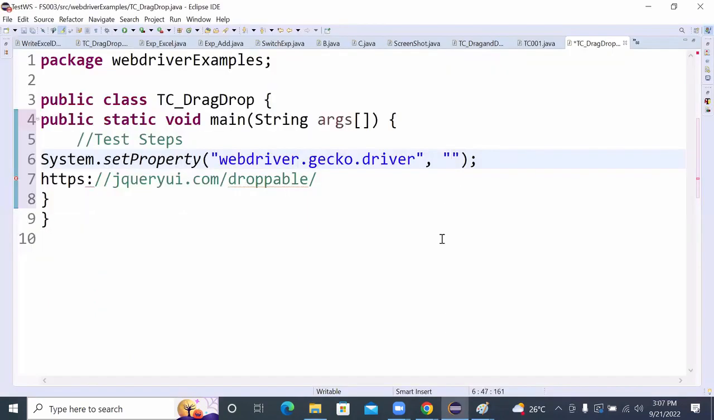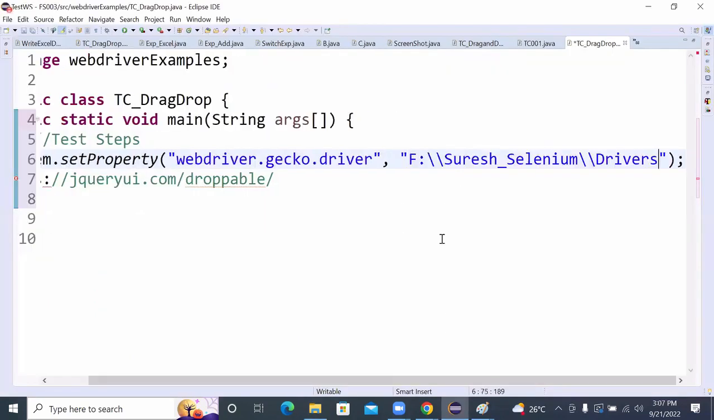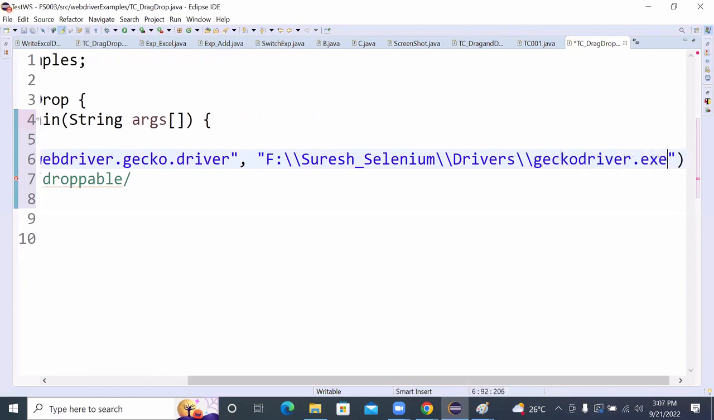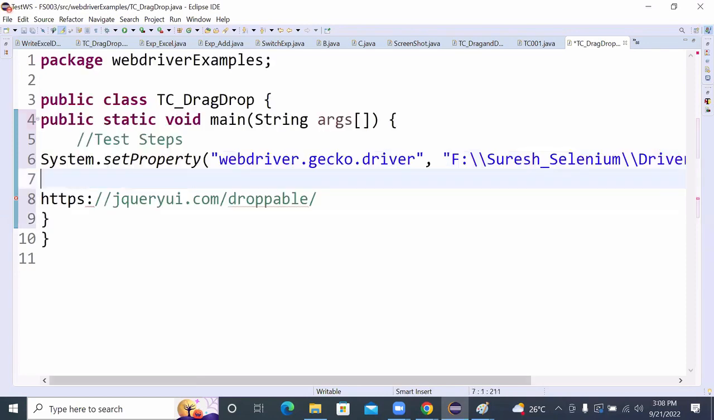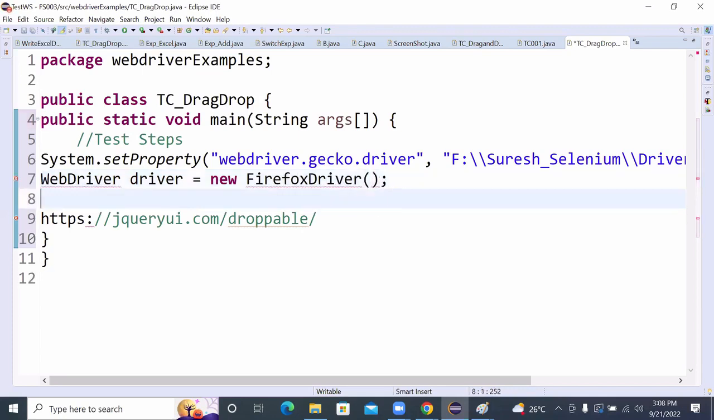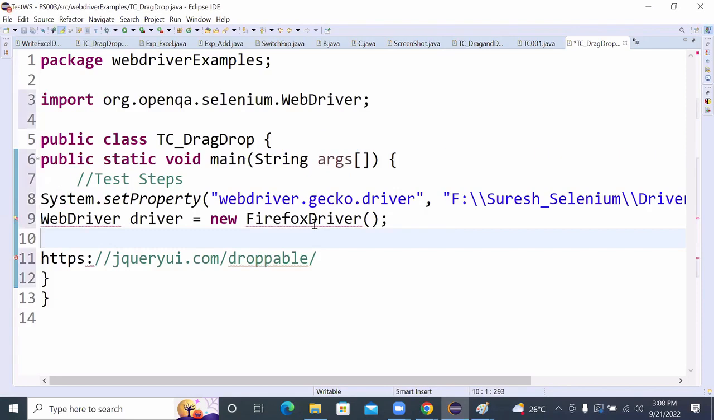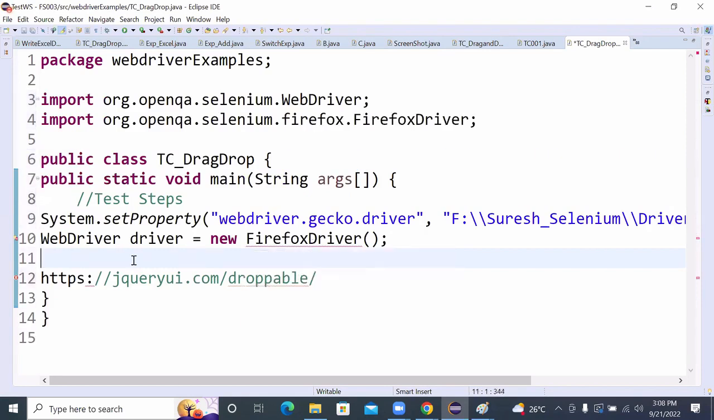Let's see which one needs to be considered: geckodriver.exe. After that, we need to provide WebDriver driver equal to new FirefoxDriver. It is giving an error. What needs to be done? We need to import the packages.